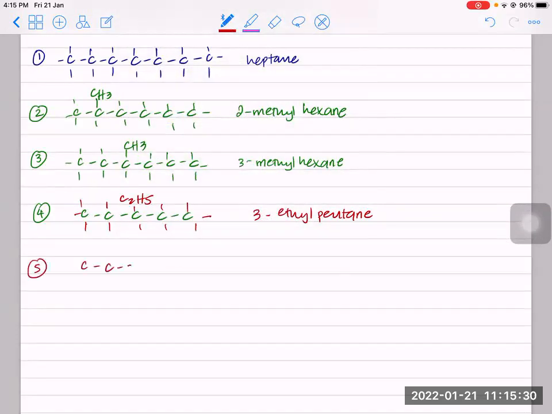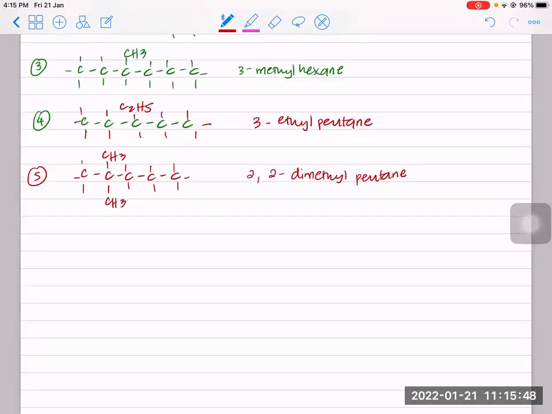Now the 5th one, let's see. You make the main chain of 5. Now the 6th and the 7th, you can put it as methyl groups, both of them on carbon number 2. This becomes 2,2-dimethyl pentane. Now you'll be like, Miss, can we have 3,3-dimethyl pentane? Let's see. Your main chain of 5, put a CH3 here, put a CH3 here. This becomes 3,3-dimethyl pentane.